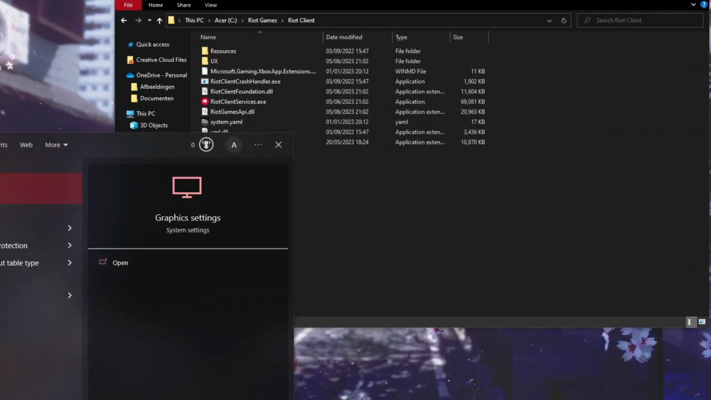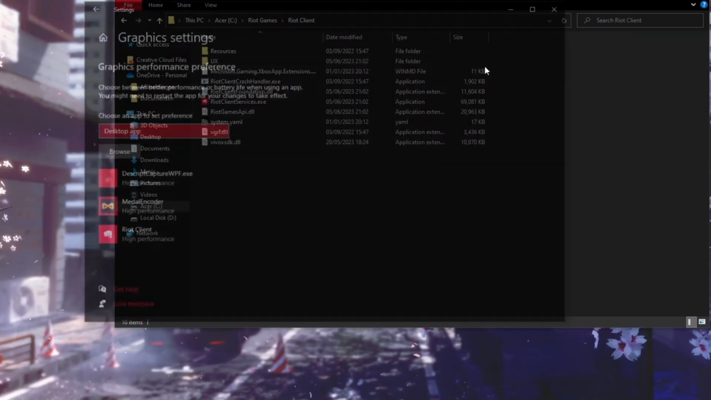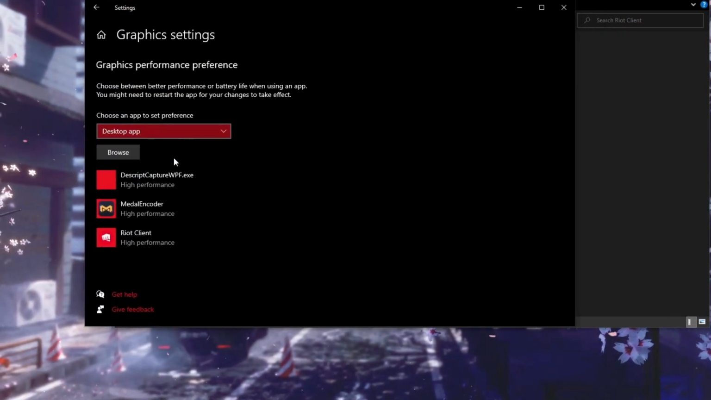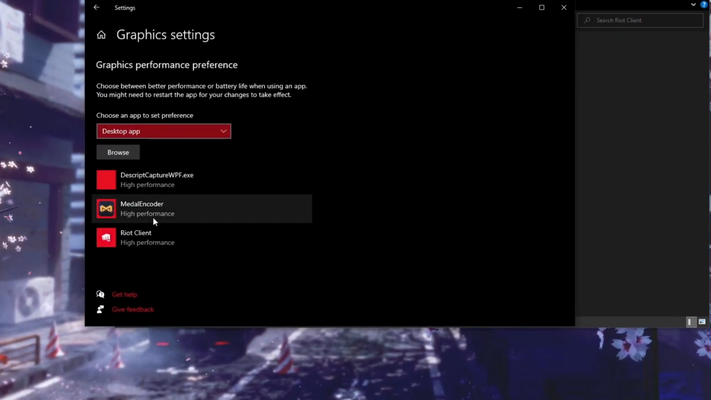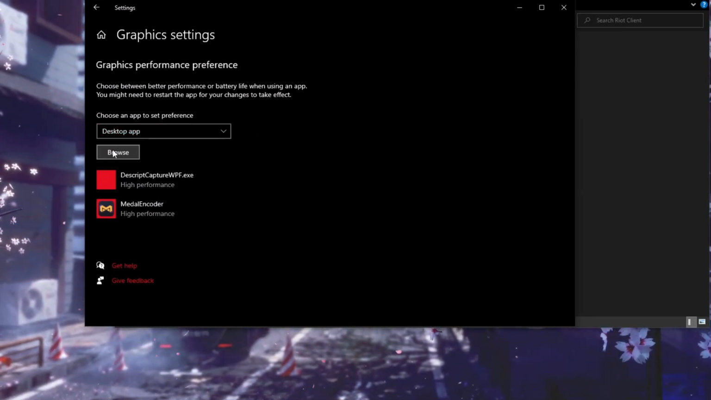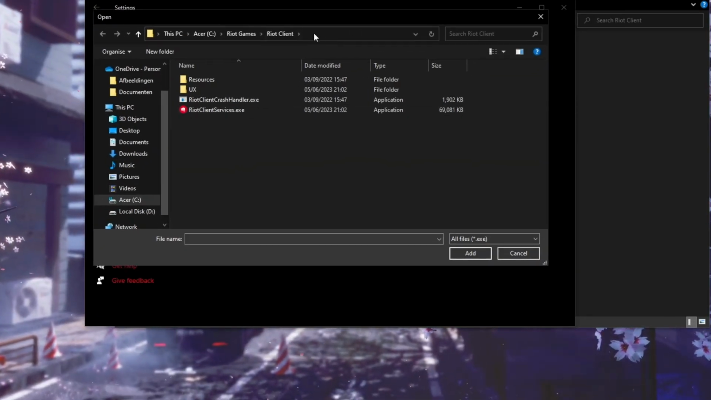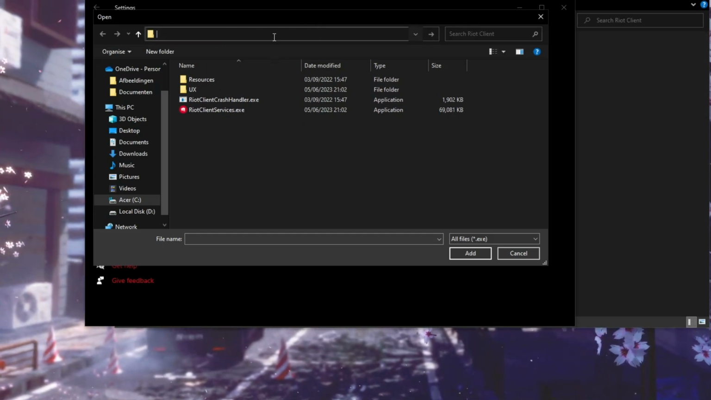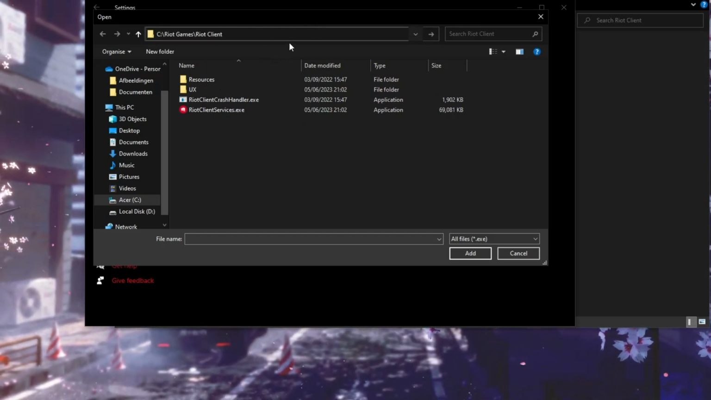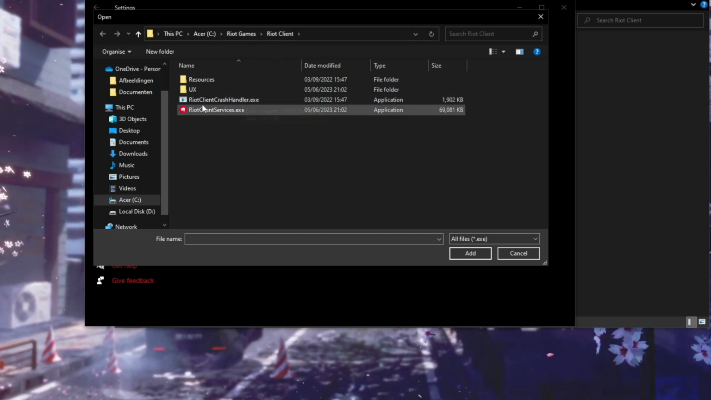Now we're gonna search for graphic settings. Search for graphic settings, open this up, and here you'll see all the high performance things that you have installed. So what you're going to do is you're going to click on browse, and then you're going to add your app. Now, in order to add your Riot client, you're going to click right here, then delete all of this, and then press Ctrl V. Now press enter and you should be at the right page.